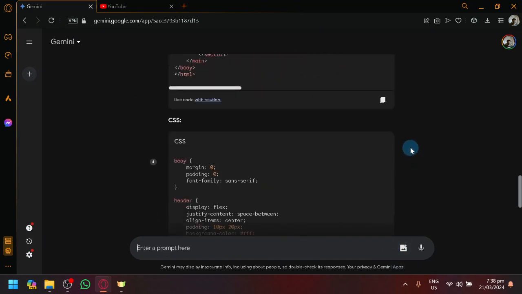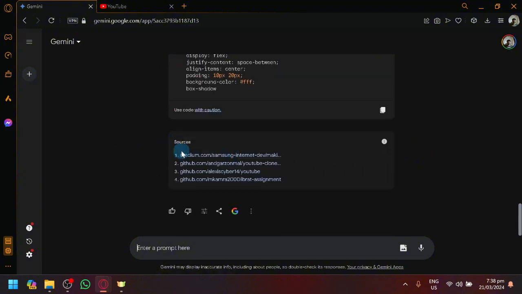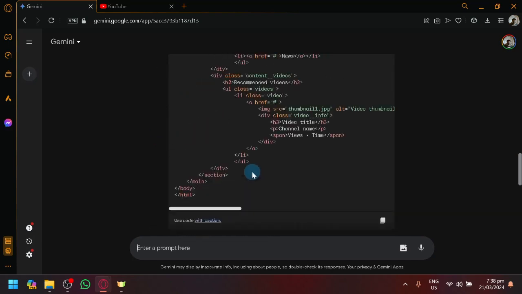But as you can see here, Gemini has produced us a code over here, and even sources to make sure that your outputs are actually accurate and going to work.